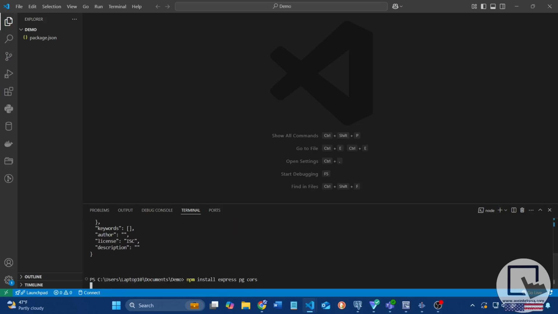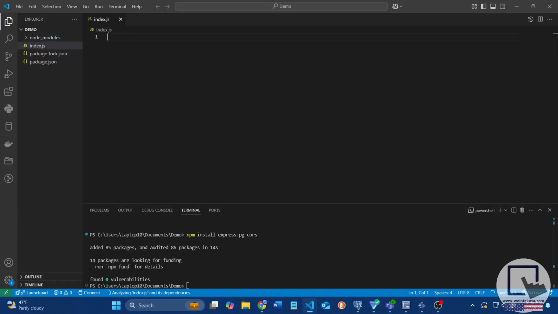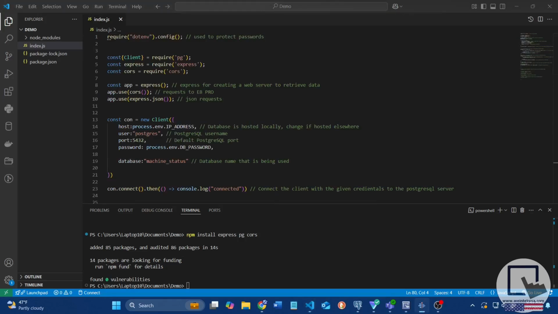Next, let's create a file called index.js and copy the code from the GitHub. Within the index.js file, I've imported the necessary dependencies that we have installed earlier. You will not require .env if you have hard-coded your passwords in. I've put this .env in just to protect some passwords, but it is not required.